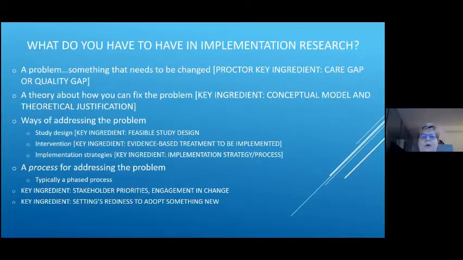Okay, so when we think about writing implementation research proposals, we really want to think about what are the critical components that you're going to need to impart in that proposal. So we have a few things to work through now, and what you're going to see here in the brackets are key ingredients, and those are taken from the Proctor paper that I just cited, where she and colleagues talk about the 10 key ingredients for implementation research proposals.